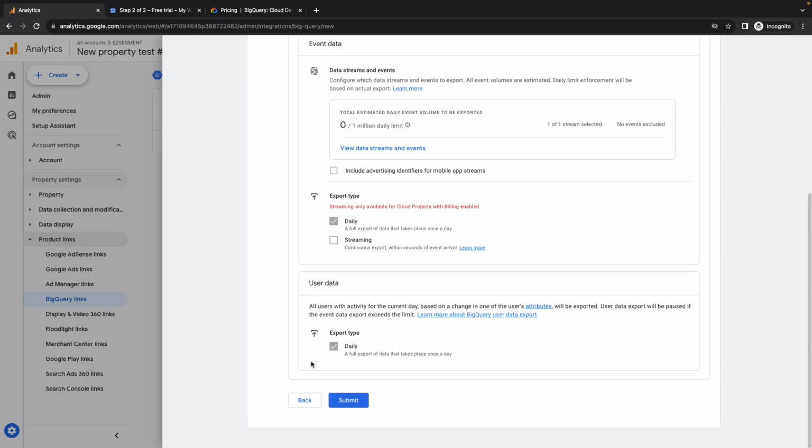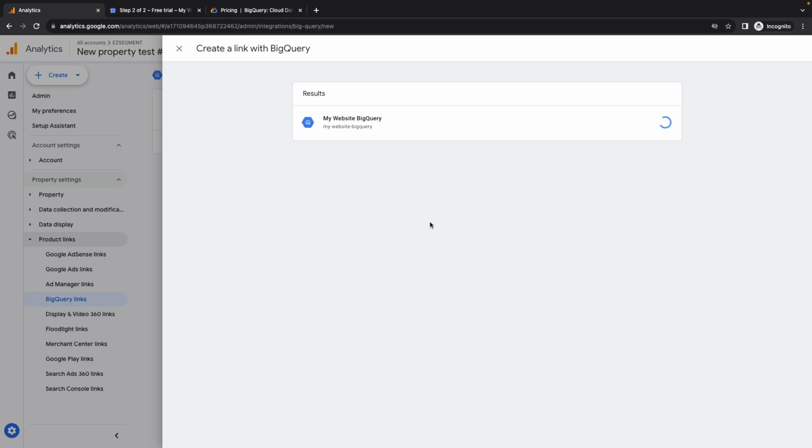Review the settings, and once you submit, you should see a success message that the BigQuery link has been created. Now, typically within 24 hours, you will start seeing first data in BigQuery. So let's see how to find it.